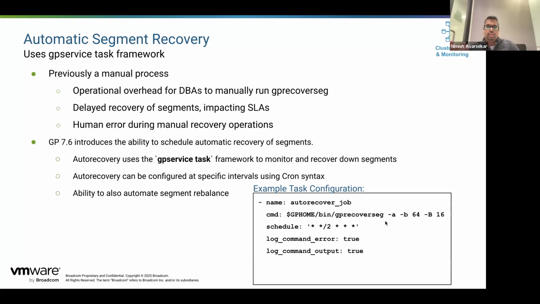Now, one question might be, what happens if there are no segments down? What does it do? When there are no segments marked down, the gprecoverseg command just gracefully exits, stating that there are no segments to be recovered. The output of that command gets logged into your GP service hub log file, whenever this output is set to true. So if it doesn't find any segments down, it will just log the output and gracefully exit out.